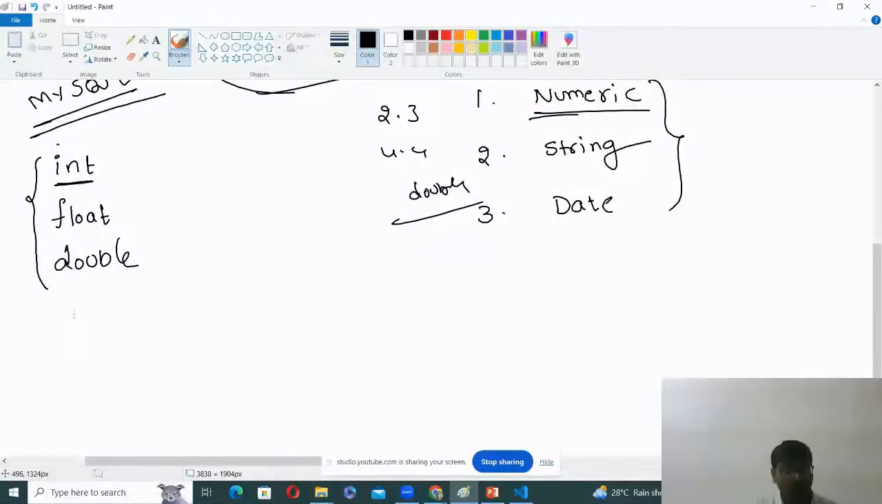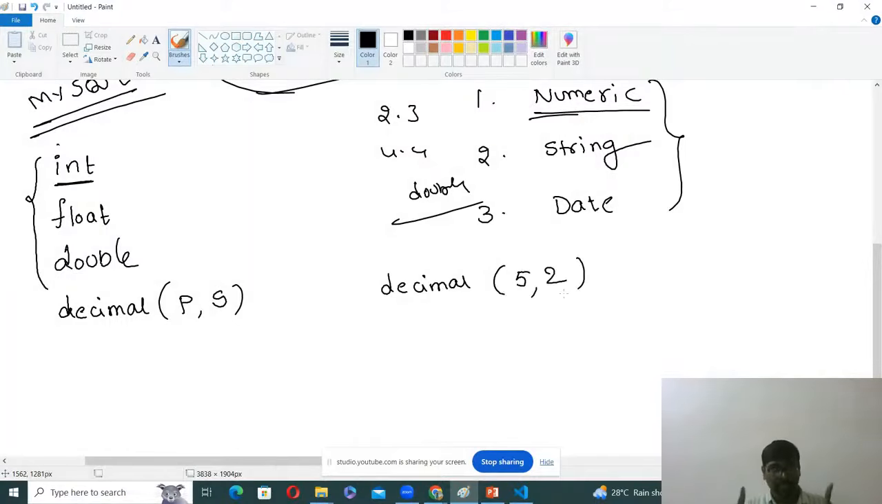Next, decimal of some p comma s. What is meant by this? For example, decimal 5 comma 2. This is used to store a decimal number where the length, that is the number of digits, is 5. That is called precision. Here we also specify scale, that means the number of digits after the dot.